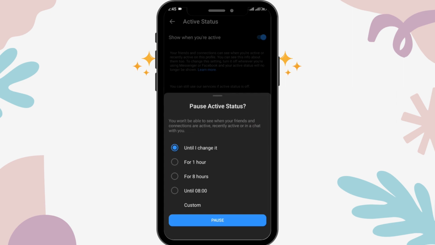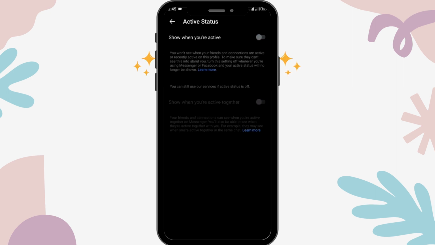And once you're done, you can go for pause. And after doing that, your active status will be hidden. So this is how you hide online active status in Messenger.